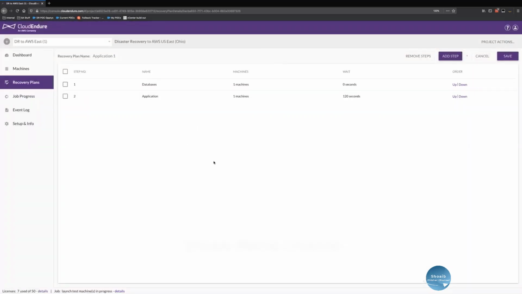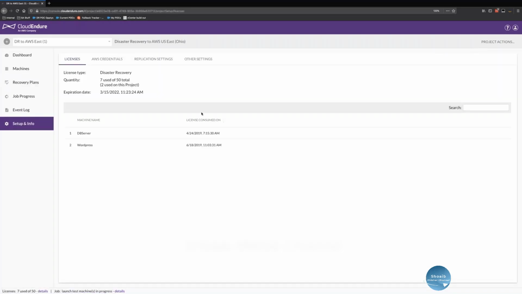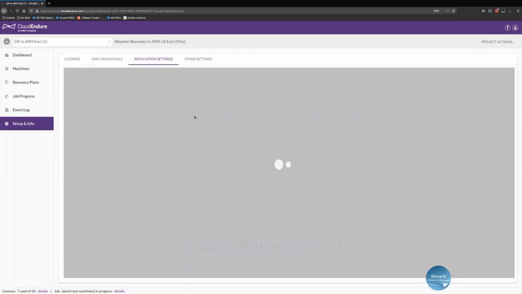This is great if you have any issues and you need to do some troubleshooting or want to know exactly where the process is. This will allow you to see all of those steps. We've also got an event log that'll tell you everything, anybody that has logged in and made any changes. And then under the Setup and Info tab, you can come in and see which AWS credentials we're utilizing, the ones that you've created for us, the replication settings as well.